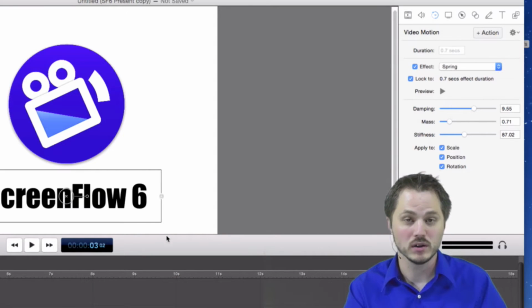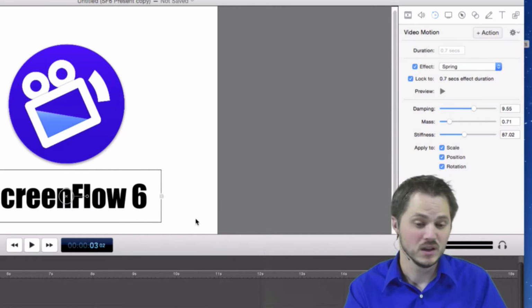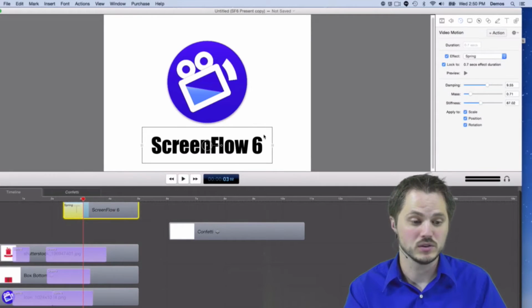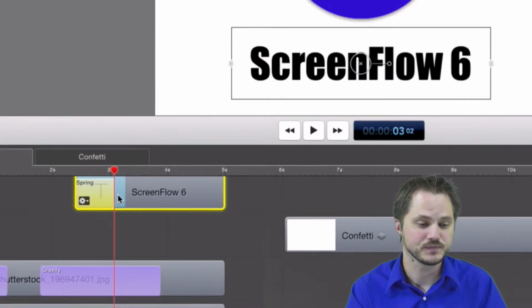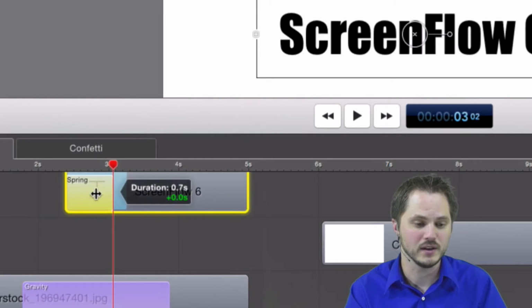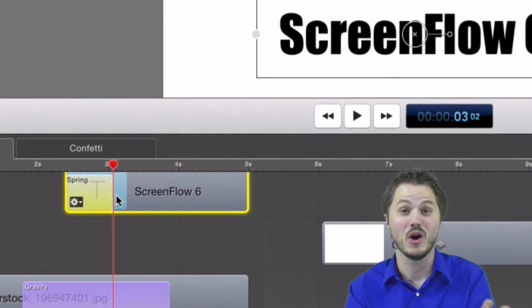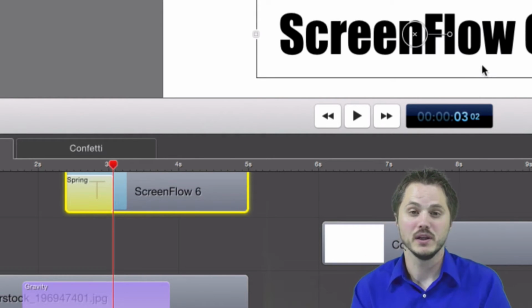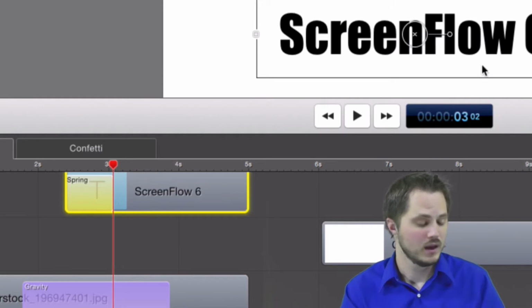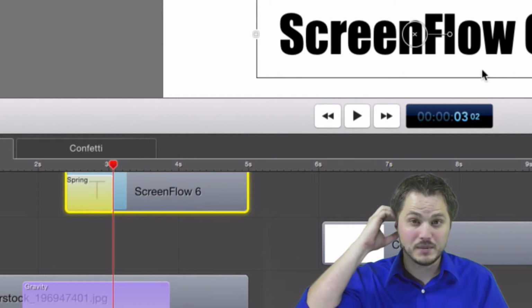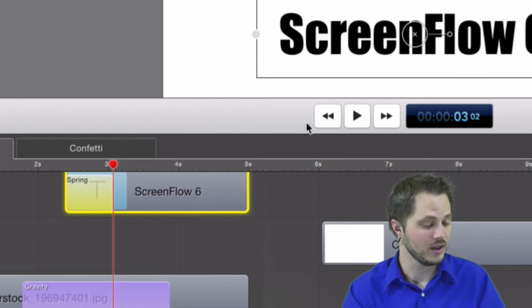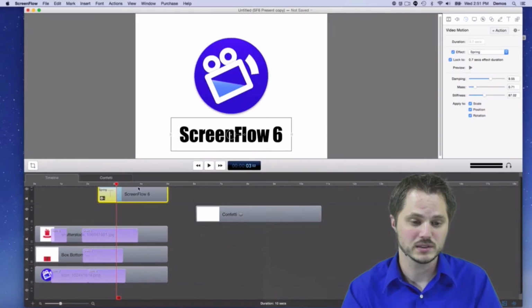And in my recommendation, that's what happens when you hit the lock to box. You're no longer resizing. You can't actually resize them in the timeline. When you have that lock to box, it's no longer up to you really how long the animation is. It's up to the mass and the properties you assign to it up in the video motion tab. And that's where you will shorten or lengthen. So I just used those sliders to find the timing that I liked on the word ScreenFlow 6.